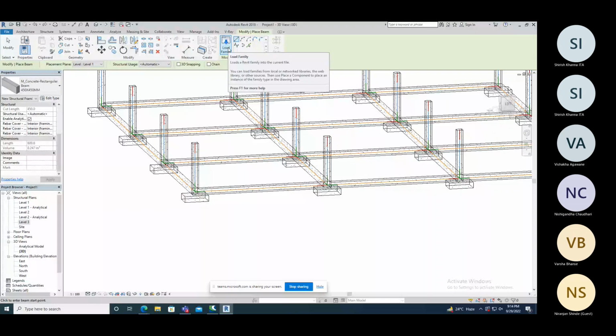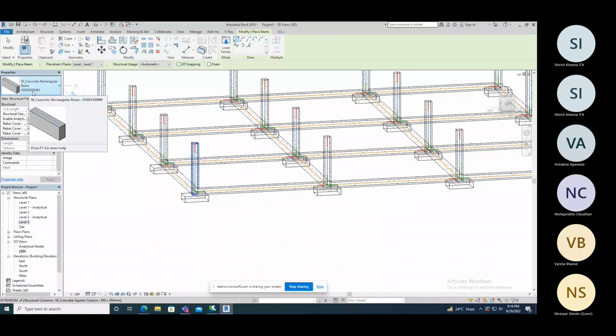Only one type of shape is there, so you can create a duplicate also. You can change the shapes also. Okay, that is available. There is no need to download the family even. Okay, thank you.